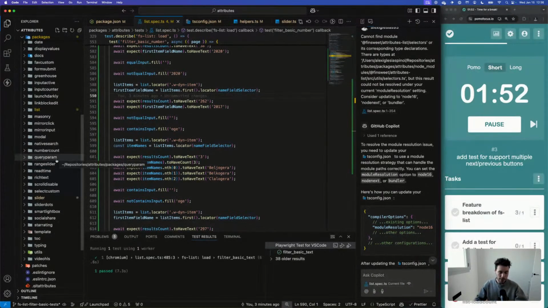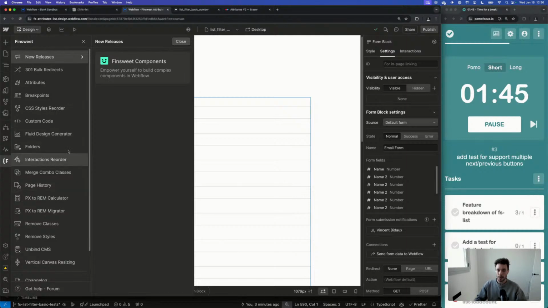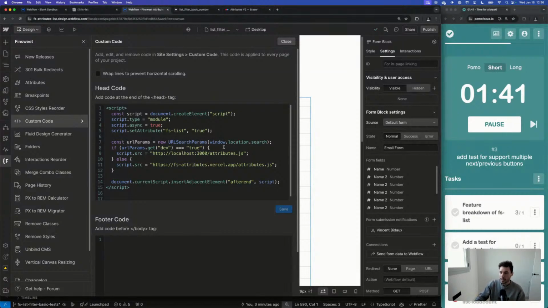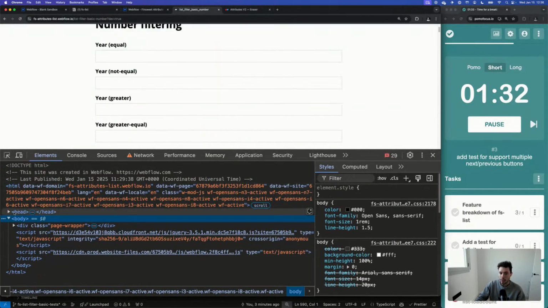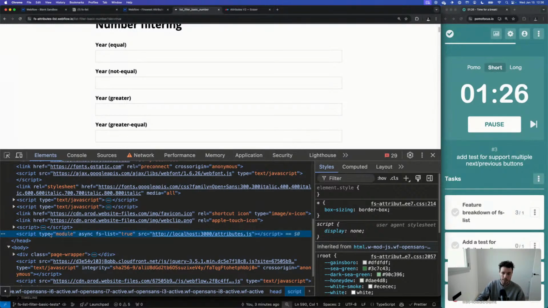And there are two ways that you can import things. Yes, let me show you. The attribute script, in this particular case in attributes v2, what we do is we import the script, which is a type module, which is asynchronous, and it has a source, which right now is localhost.